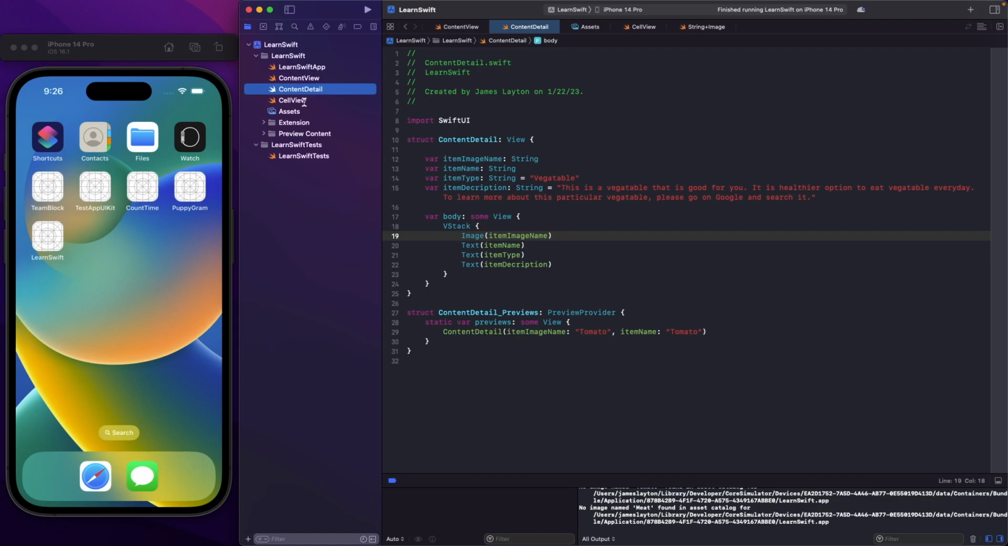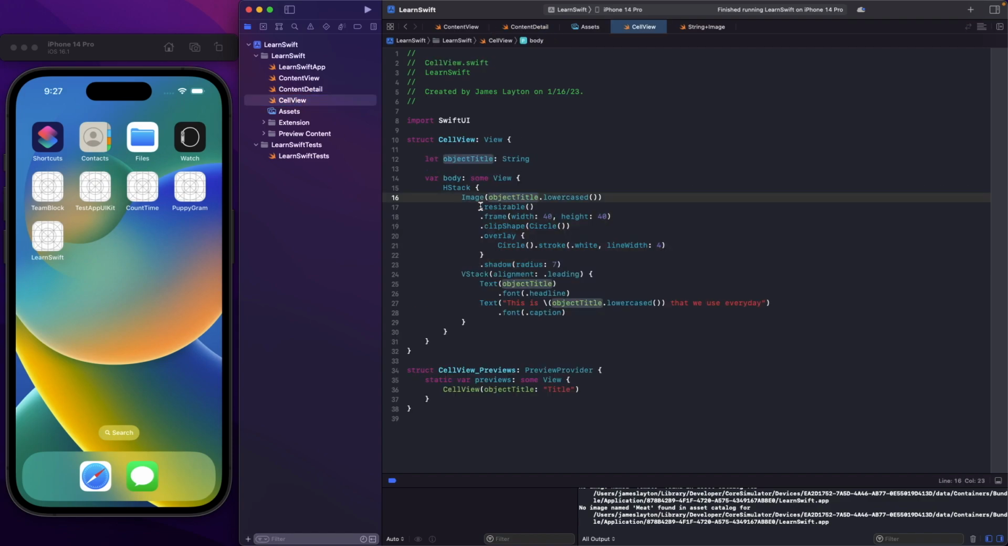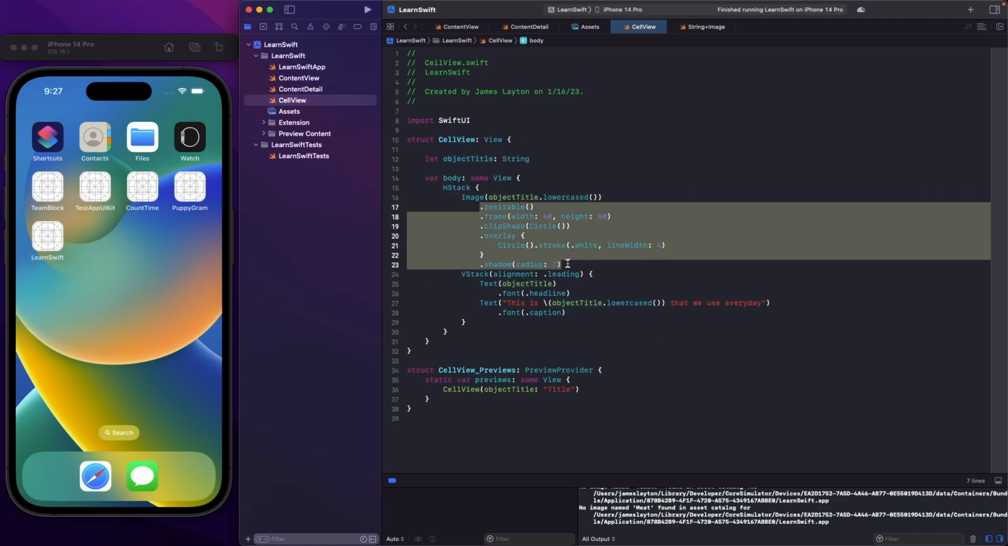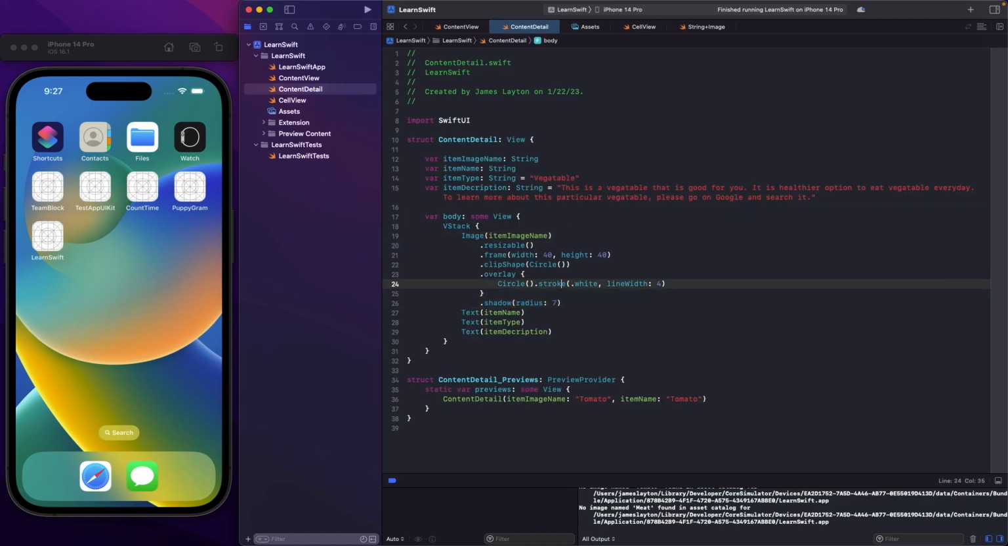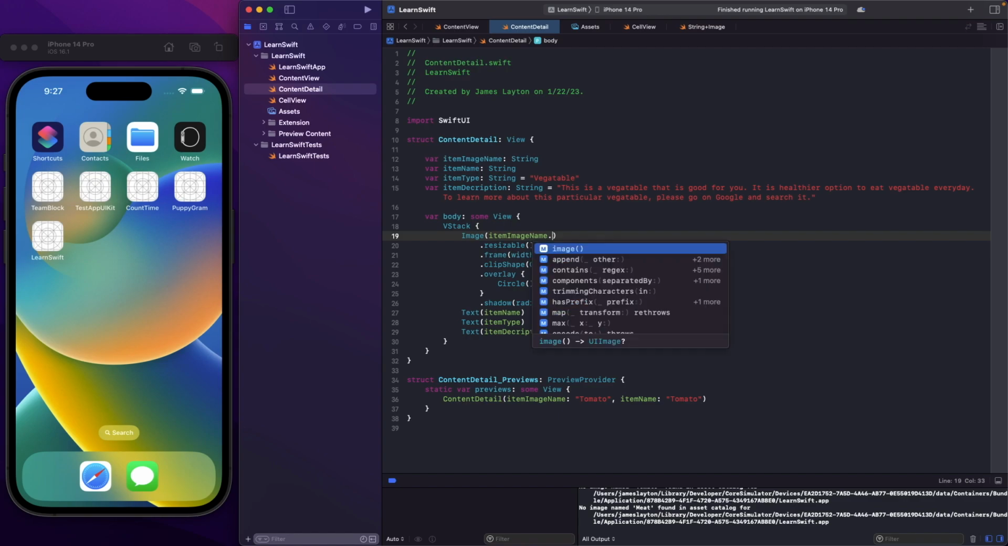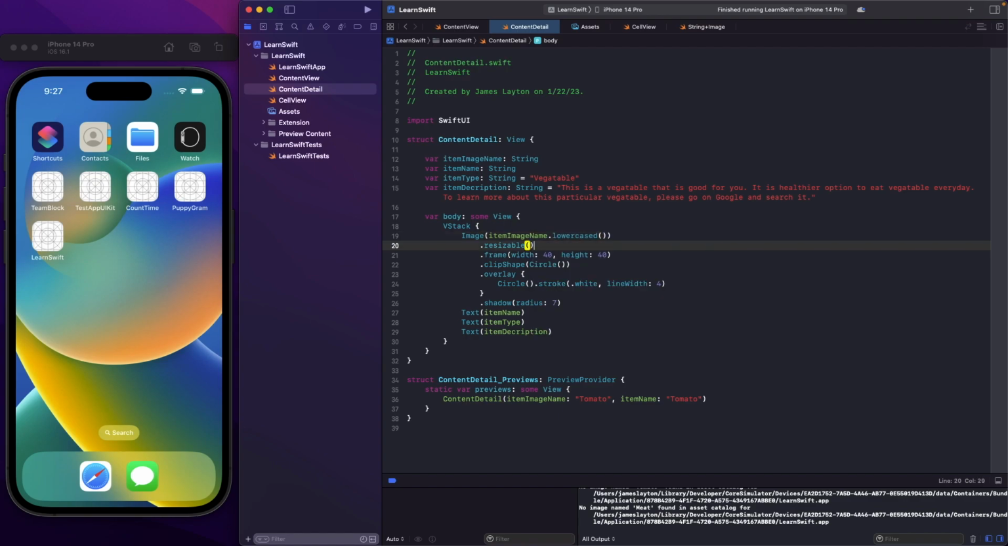So for the image, I'm going to go to the cell view to copy over this section here. And the reason the image did not show up is because we're missing a lowercase. And for the size, let's give it three times the size, since I have more room to show more information.